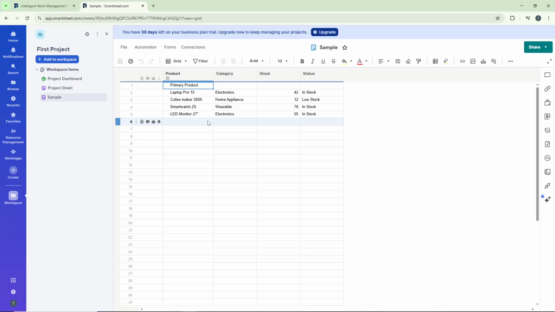everything more clearly. Now, before you can start creating hierarchies, you need to make sure you're viewing your sheet in grid view. This is important because hierarchy options are only available in this view. Look for the view options, typically represented by an icon that looks like a table or grid. Click on it, and from the drop-down menu, select Grid. This will switch your sheet to the proper format for working with rows and hierarchy.